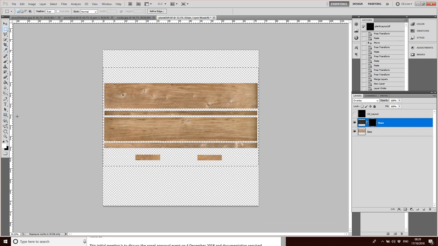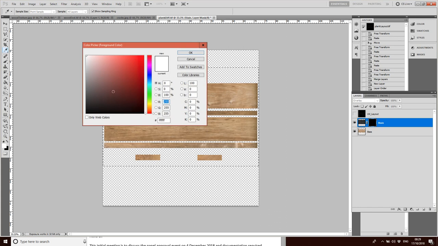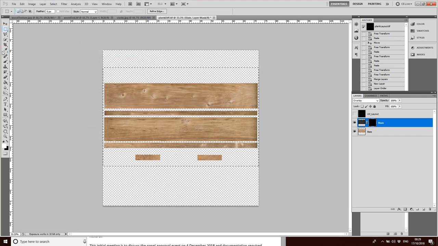So I want to paint white in there. I'm going to make sure I've got white selected as my brush color here. So it's this front color that I want. You've got a front and a back color, and it's the foreground color that we're painting with. So I've got that selected, and now I want to use a brush. So I'm going to select a brush.